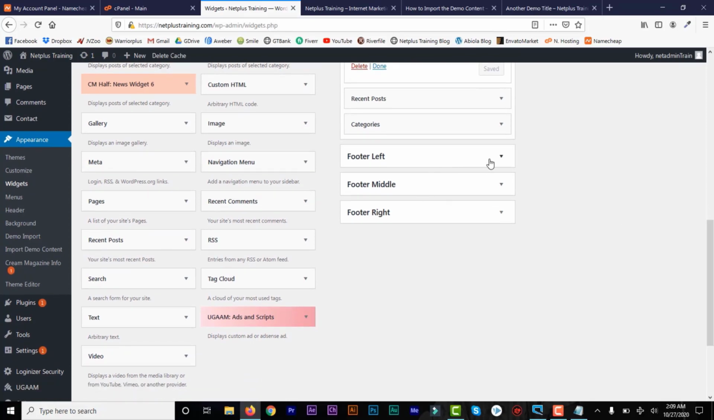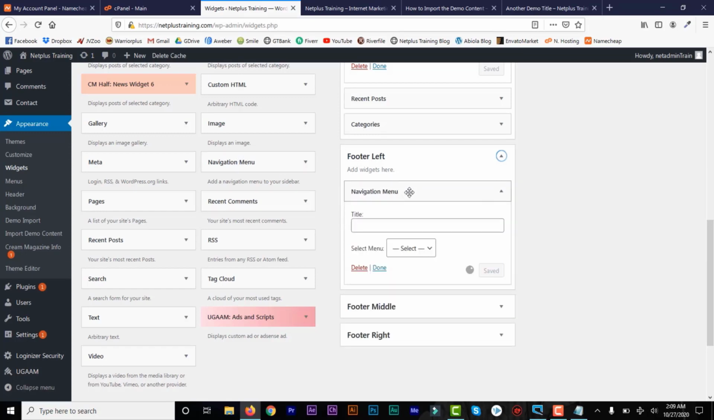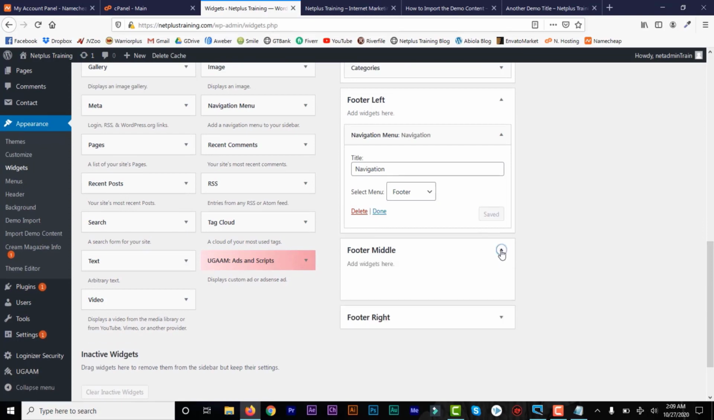And for the footer area, you can add elements that you want here. You can see the footer area is divided into three: the left, the middle, and the right. So you can add maybe a navigation menu to the left, for example. Give it a title, navigation, or whatever, and then maybe put header menu or whatever. I wouldn't put something like this, but just to show you what you can do.